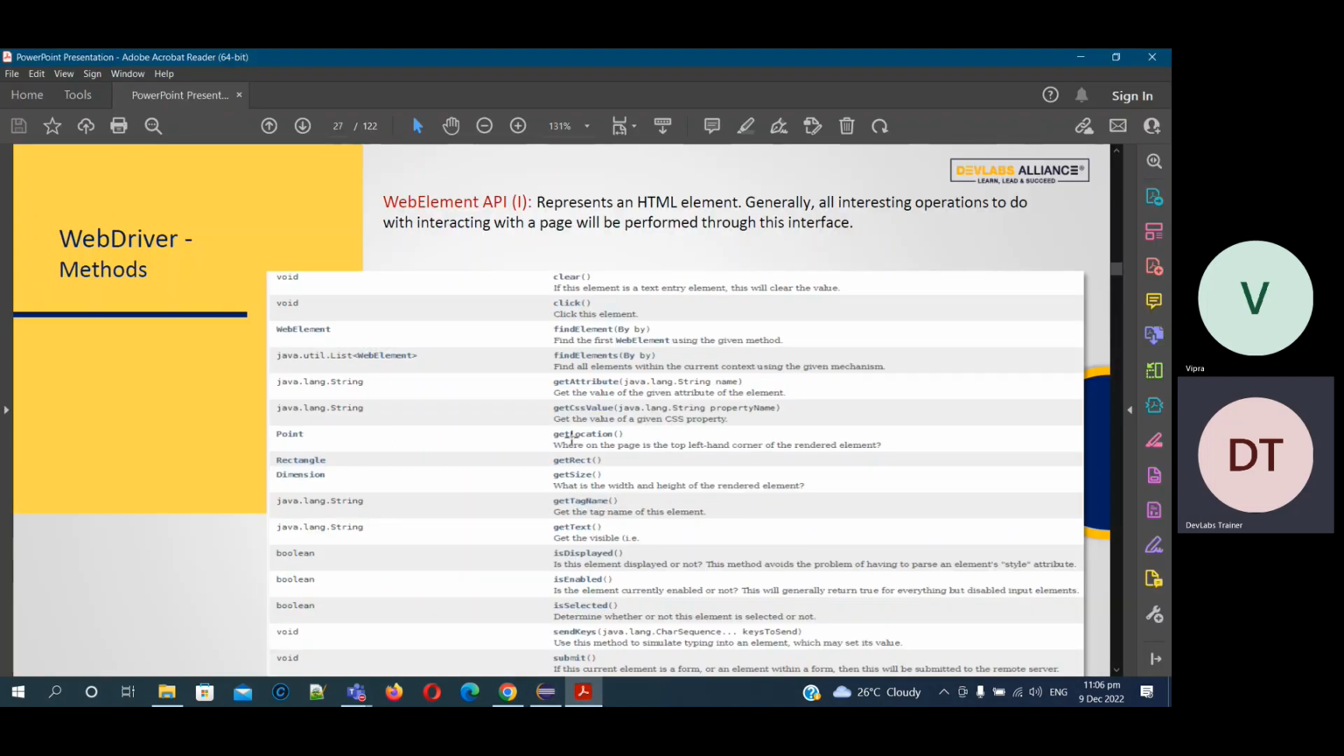So it's a combination of location and dimension. For location, we have a get location method, and for dimension, we have a get size method. And if you also want to use, we have get rect. So get rect return type is a rectangle, get location return type is a point, and get size return type is a dimension. So 3 additional classes you learned just now.